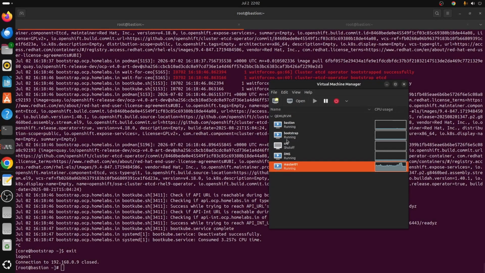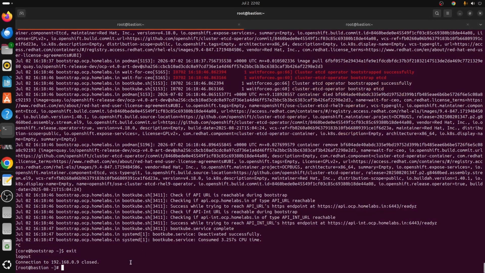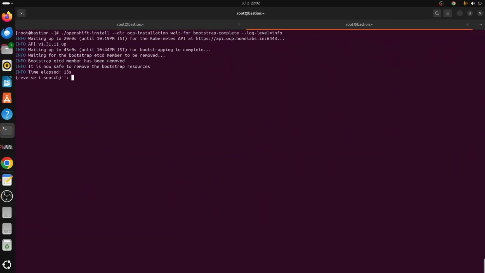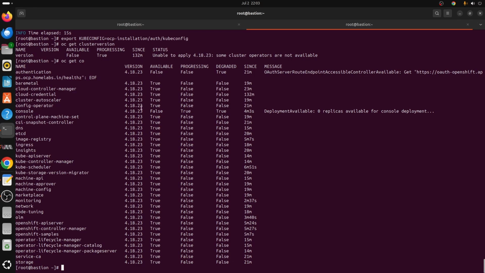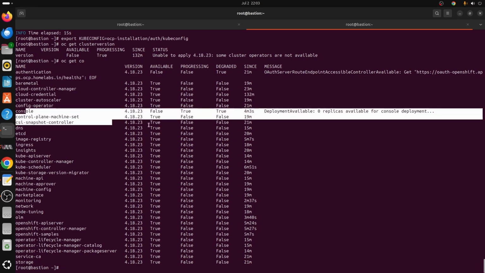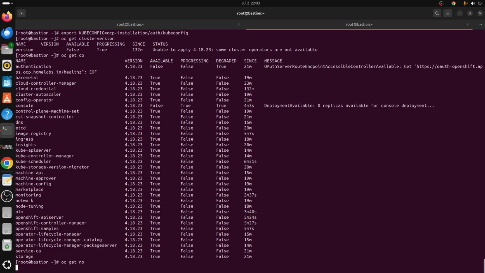We can go here and stop it. Okay, we can delete it. Now master one is there. So now we can export the auth directly, and get the OC cluster version. Okay, connected. Cluster operators, everything is in good shape. What is this console? We can ignore this, it's not that important. Now the master node is there.